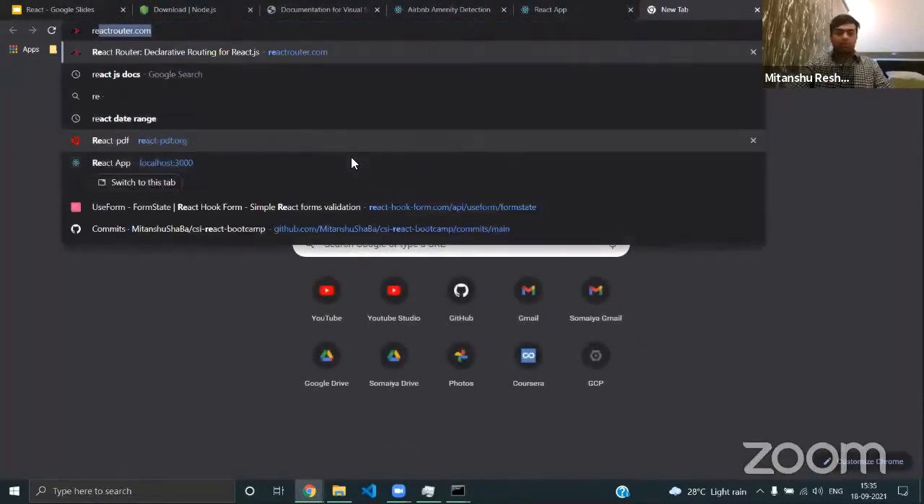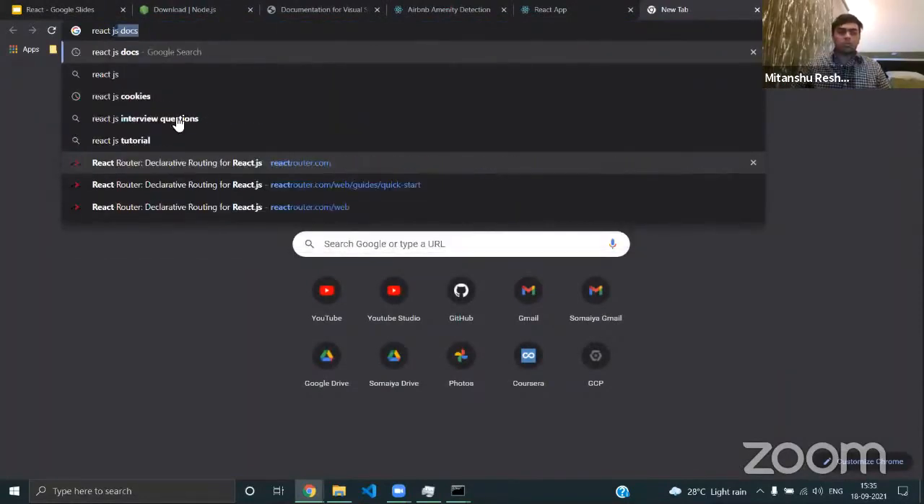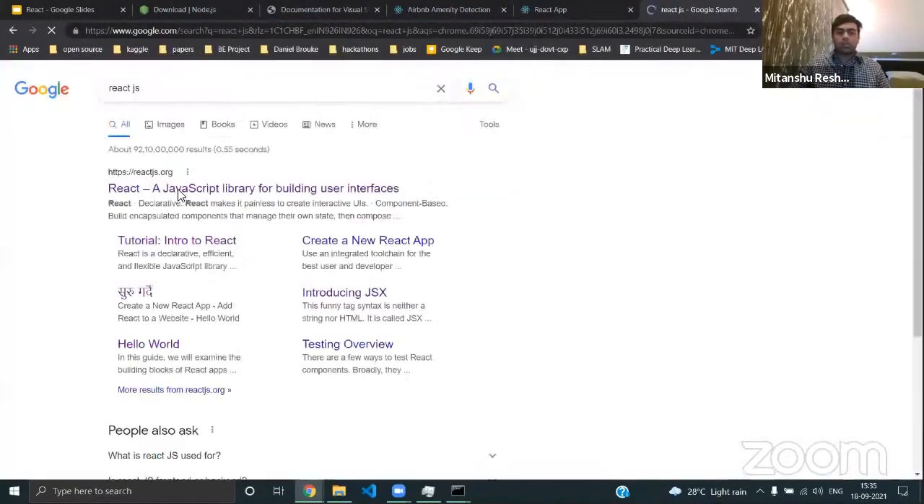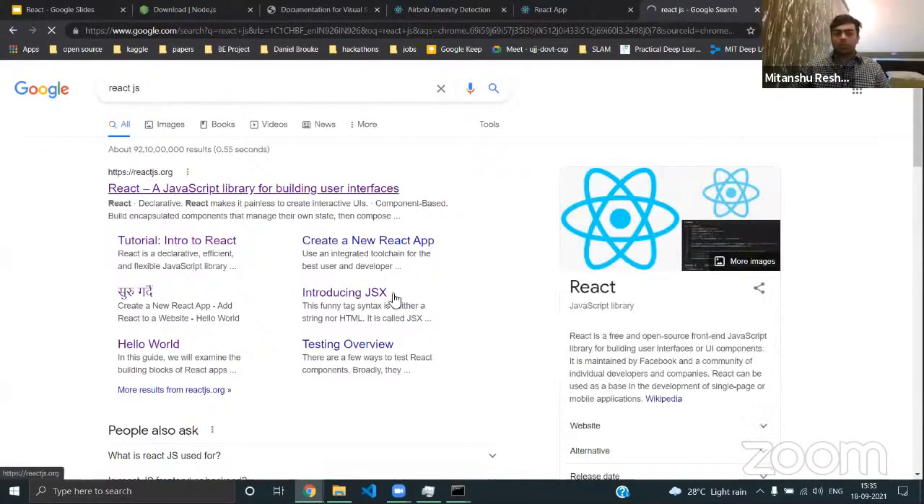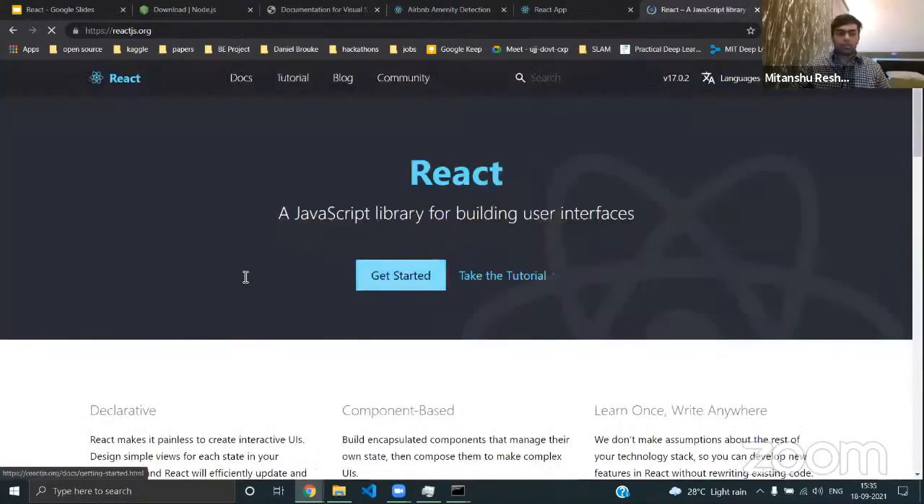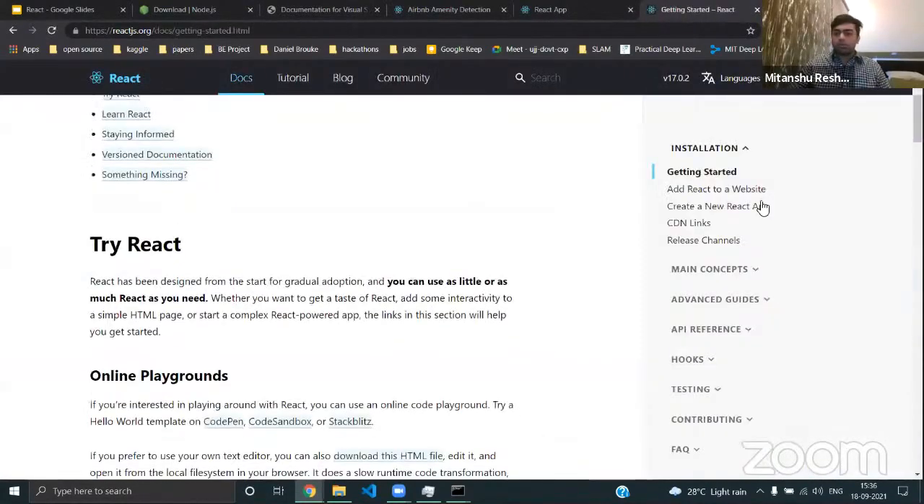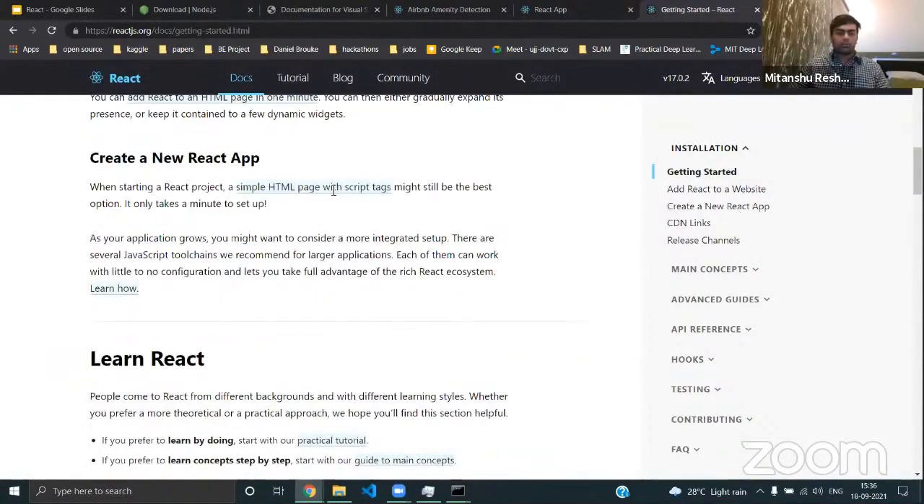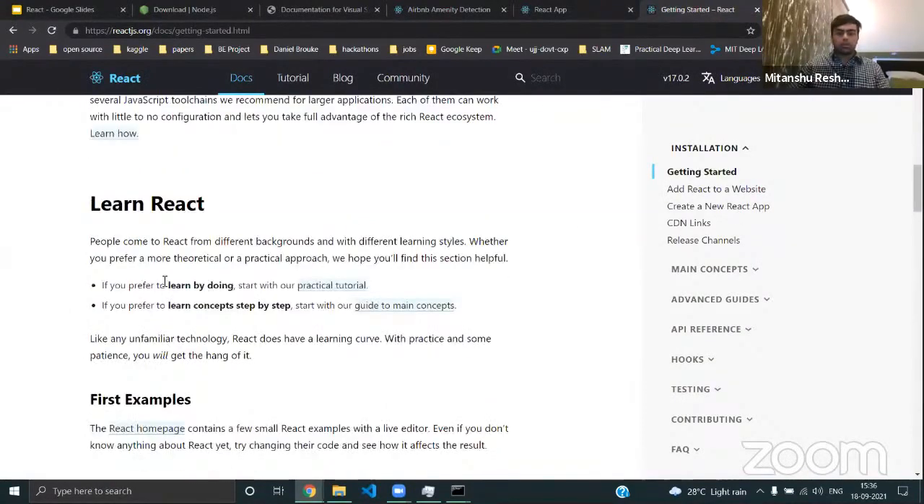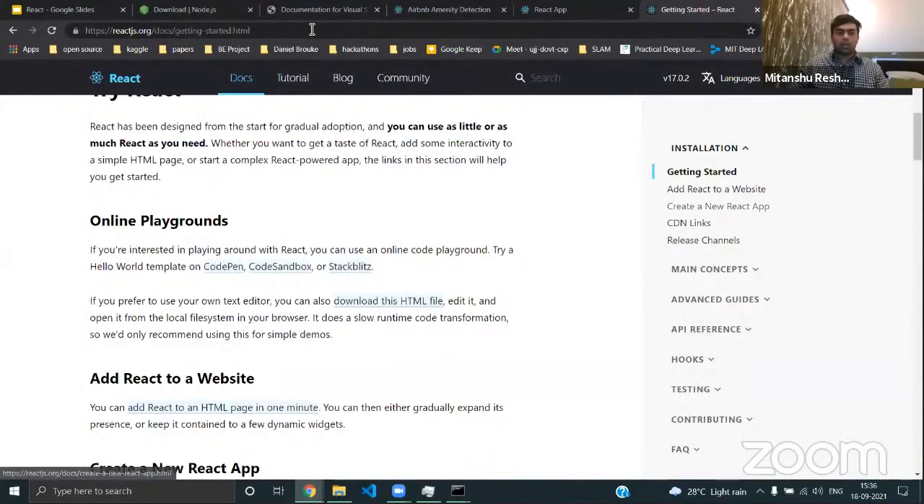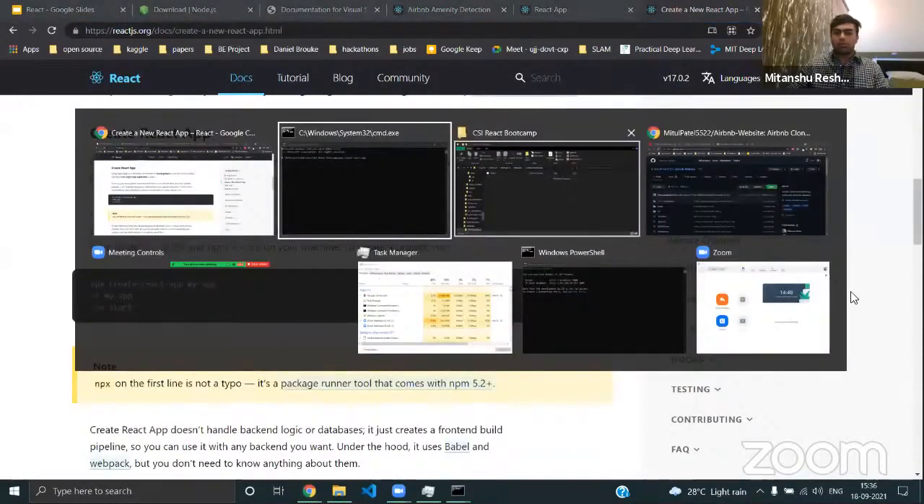If you don't want to have any spelling mistake, you can go to the official ReactJS website, and I'll put this link over here. Create a new React app. Yes, this is the command that we need to run. I'll put this link in the chat box.